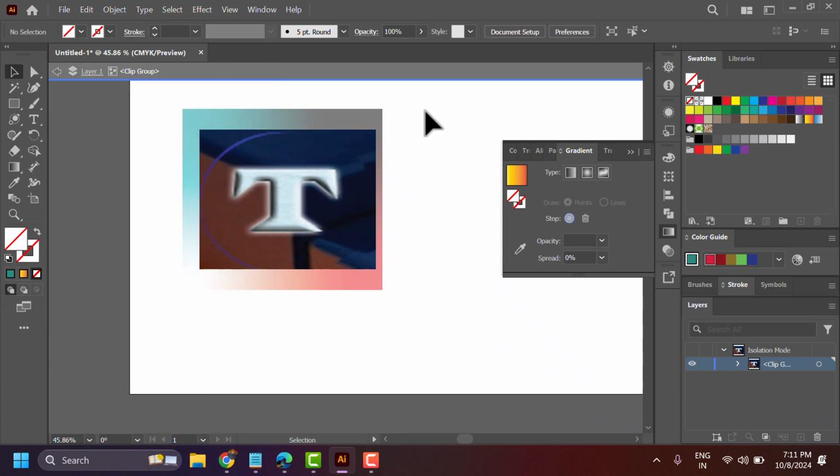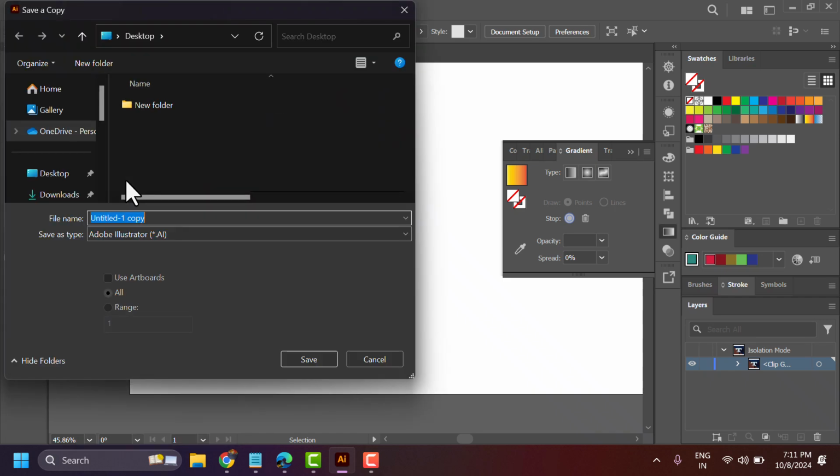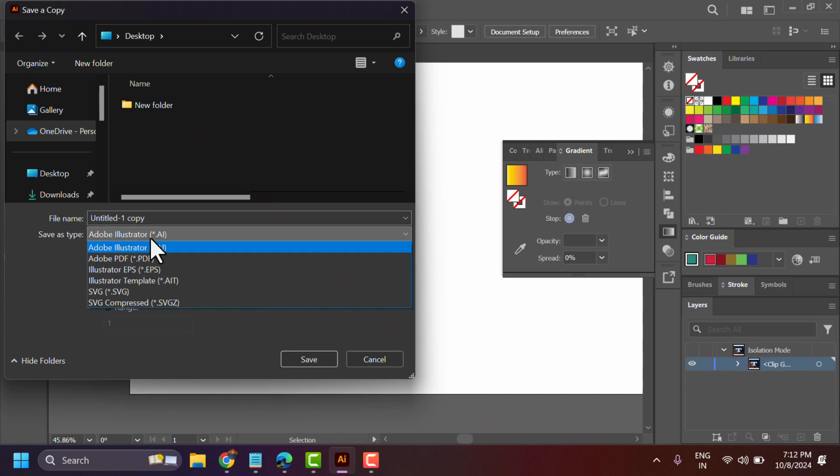In this video, I will show you how to convert your Illustrator file into EPS. So click on File, then click on Save a Copy. Now here in this drop down, select this EPS.